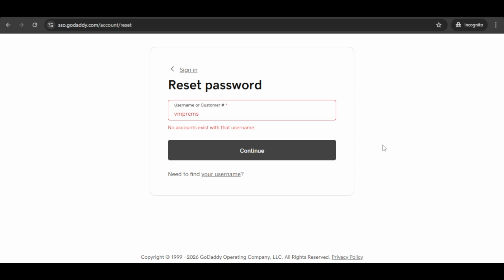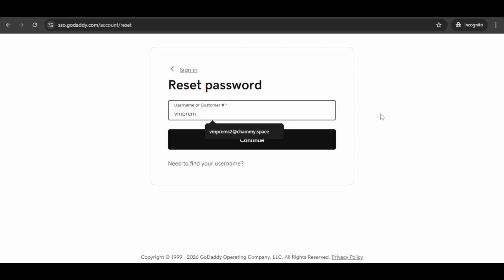Now, head to your email inbox and look for a message from GoDaddy with a password reset link. It can take a minute or two to arrive. If you don't see it right away, refresh your inbox and check folders like spam, junk, promotions, or updates. Searching your inbox for the word GoDaddy can help locate it quickly.